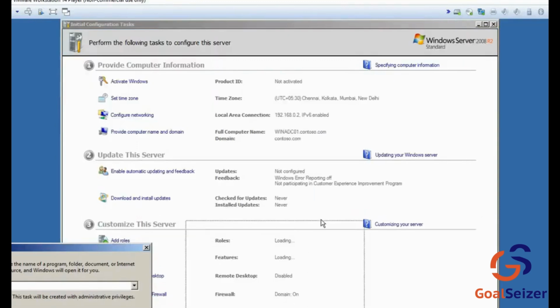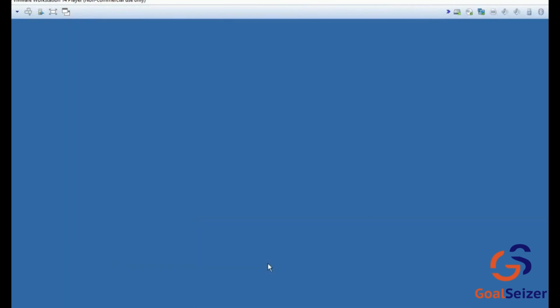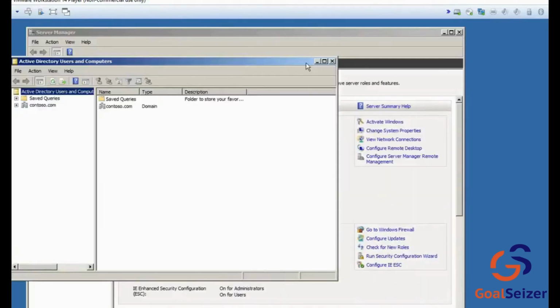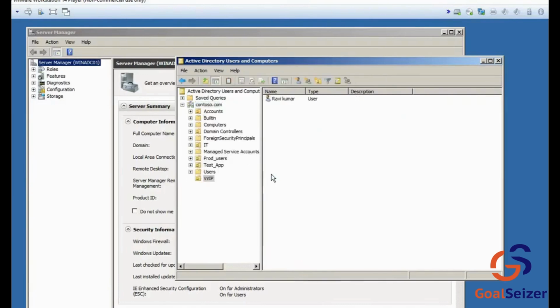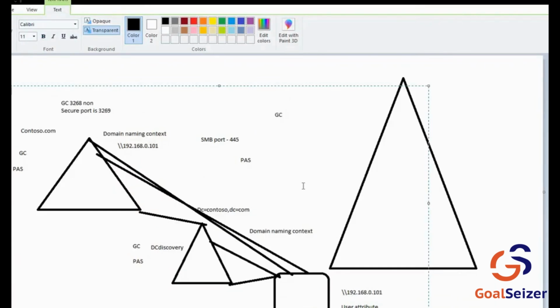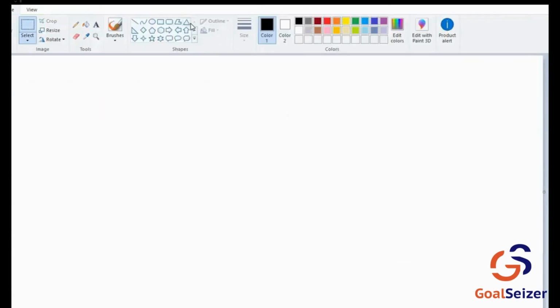So you can see I have successfully promoted the domain controller. You can see the same domain controller here. Each and everything has been replicated because it's a very small infrastructure, right? I will tell you one more scenario, which is very interesting.